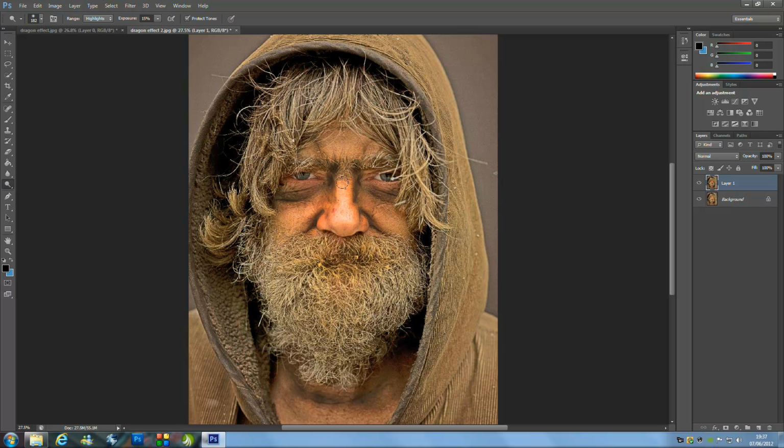Now all you're going to do is go over the highlights that are already on the face, so just on his nose, and don't go over where the wrinkles are because we don't want to change those. Now I'm just going to do his beard, make it a little bit lighter, and a bit to his hair, and then a bit to his neck, lighten that up.